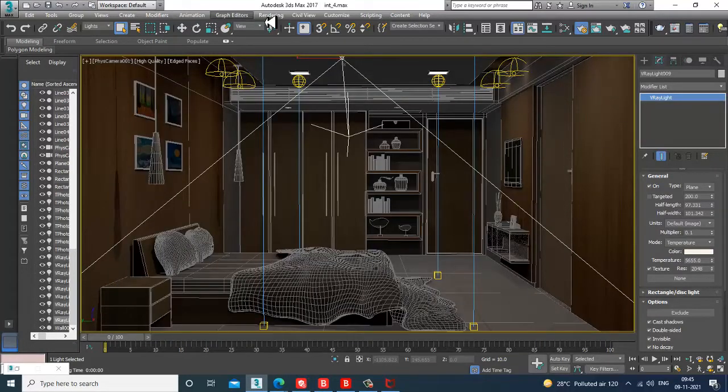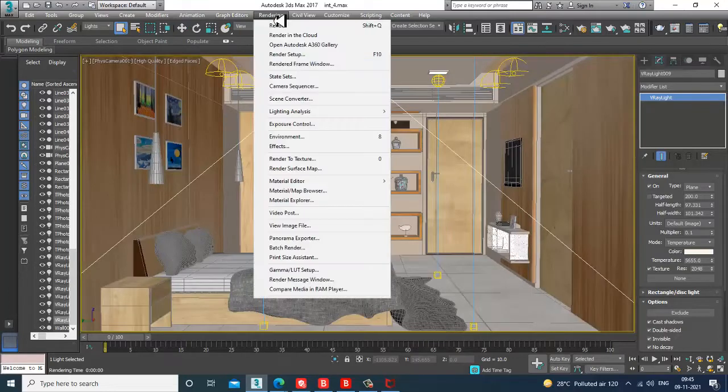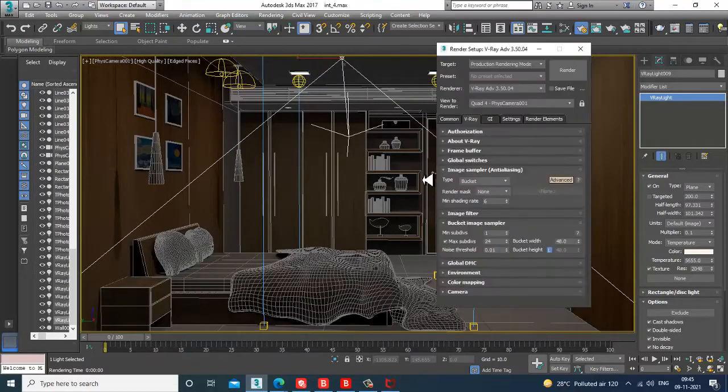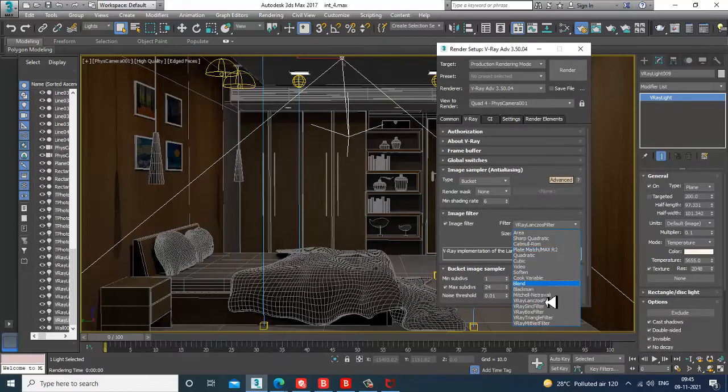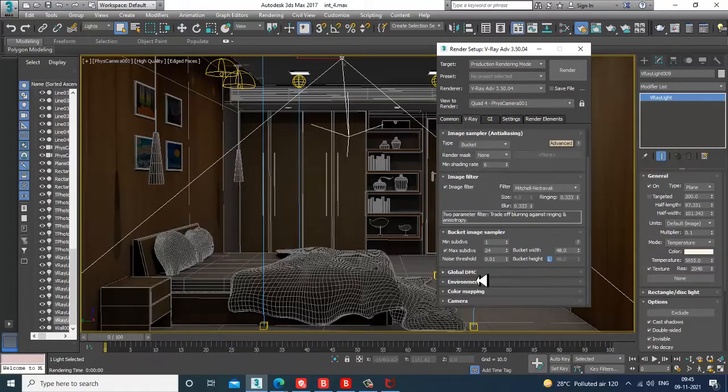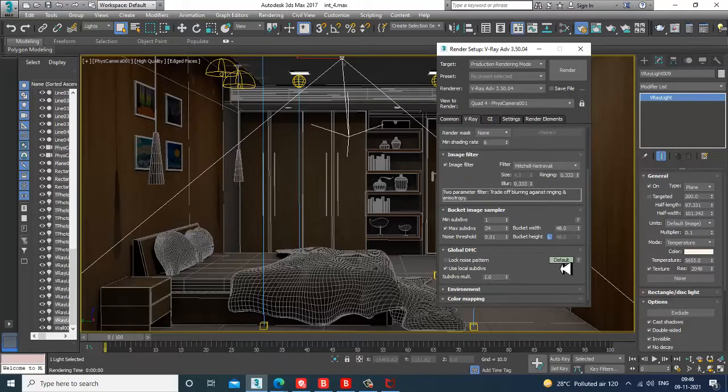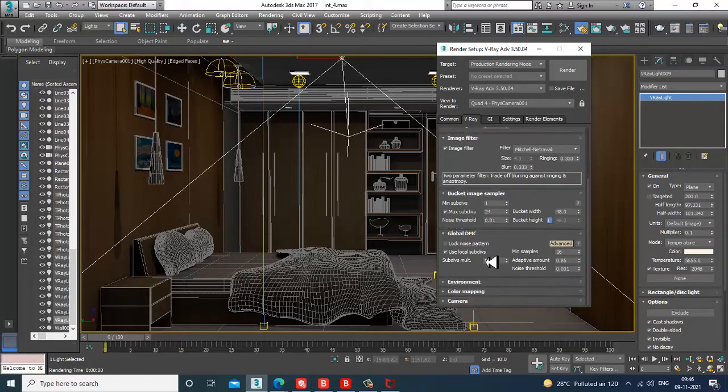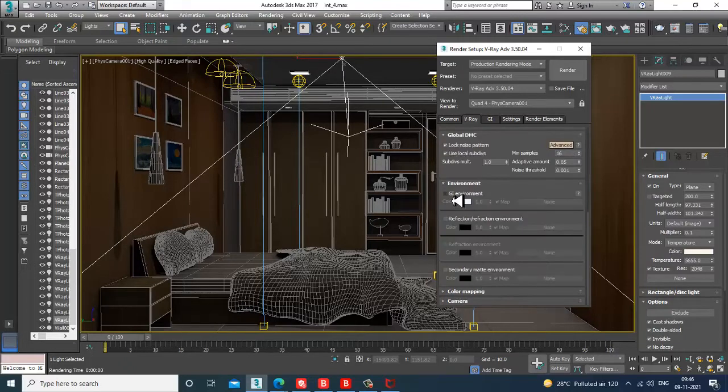So let's go into rendering. Let's go into render setup over here. I'll set the image filter as Mitchell over here. I'll go down. Noise threshold, I'll set it to 0.001. So we can do the subdivisions afterwards also. Set the GI environment if required.